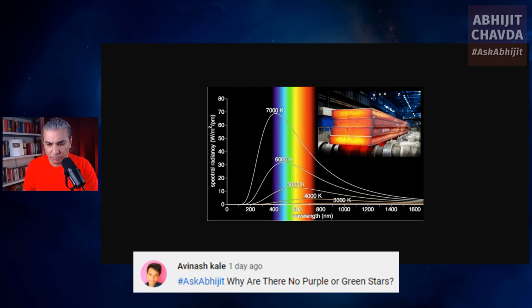Our eyes are designed in a certain manner that they do not perceive that sort of light coming from stars. They see it only as white. But the green light does come out of stars the same way that green light is emitted by heated metals, but we don't see it. Our eyes don't perceive it. It's a perception issue, not an emission issue.